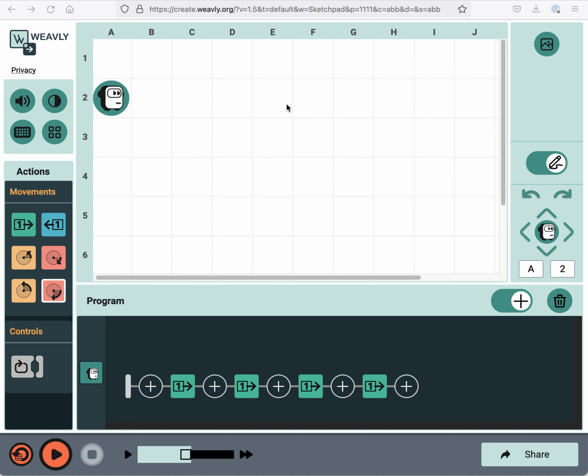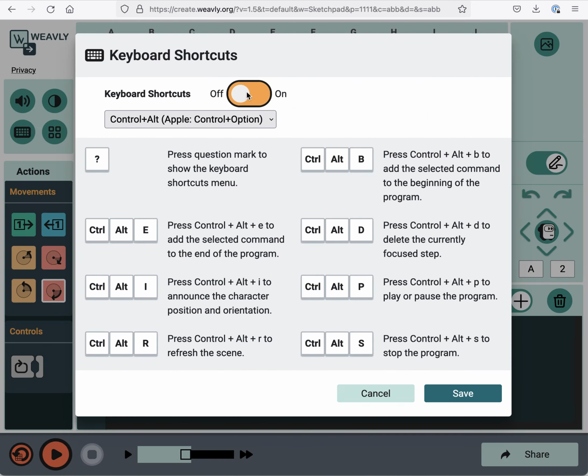This video shows the new features in the 1.4 and 1.5 releases of Weavly. Weavly has many keyboard shortcuts that enable people to use Weavly using switch software such as Grid 3.